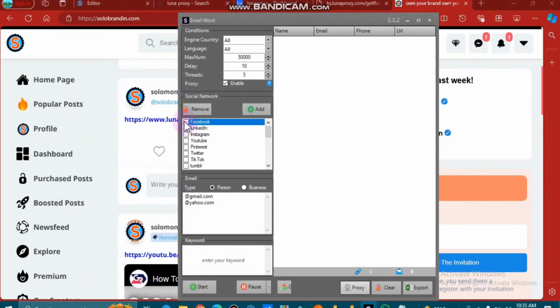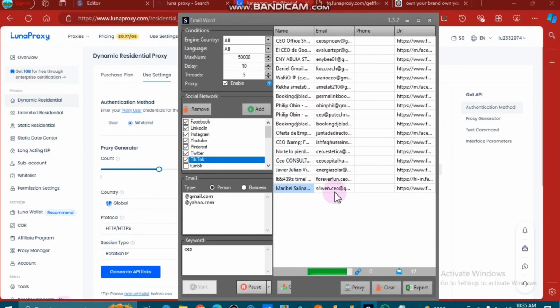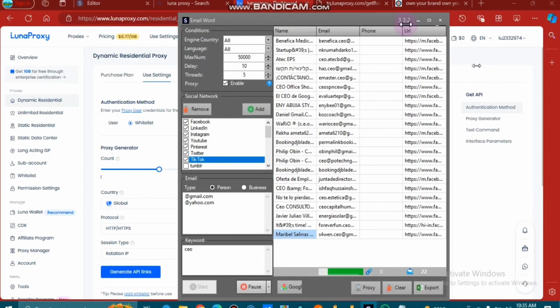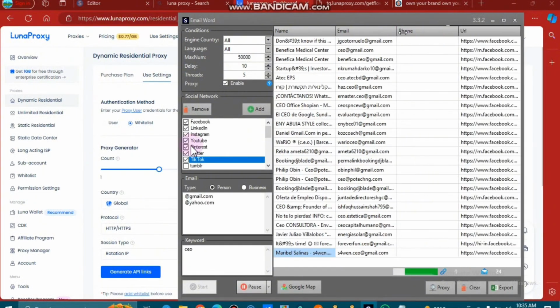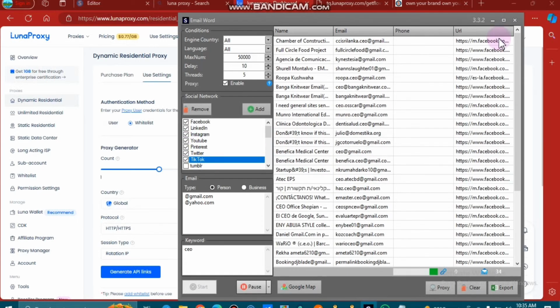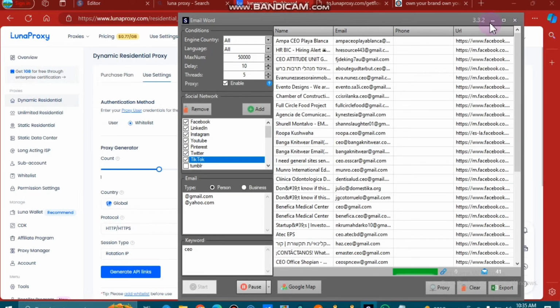Now we have loaded our IP, so all I have to do is select the social media platform I want to extract email from, then load my keyword and click start. Our email extractor has started extracting emails using your proxy on your social media platforms. We choose Facebook first, LinkedIn second, Instagram third, YouTube. With this proxy, you can extract 50,000 emails within 30 minutes or per hour.